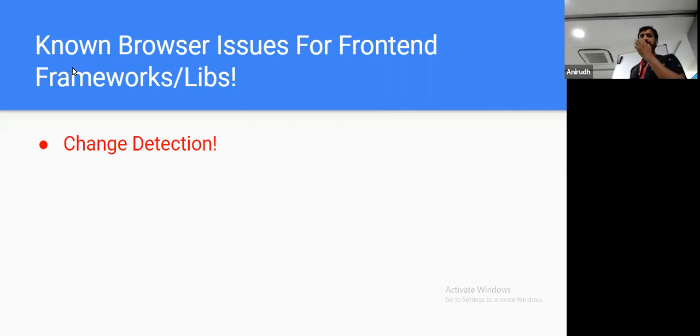So let's start with the basics of the frameworks and libraries such as AngularJS and Angular as well as React. The basic problem which most of the frameworks face is how to detect the changes in the application. The framework needs to know that some changes are happening in the application, and once it knows, the changes would be rendered in the browser. This is one of the most important issues faced by many frameworks, including React and Angular.